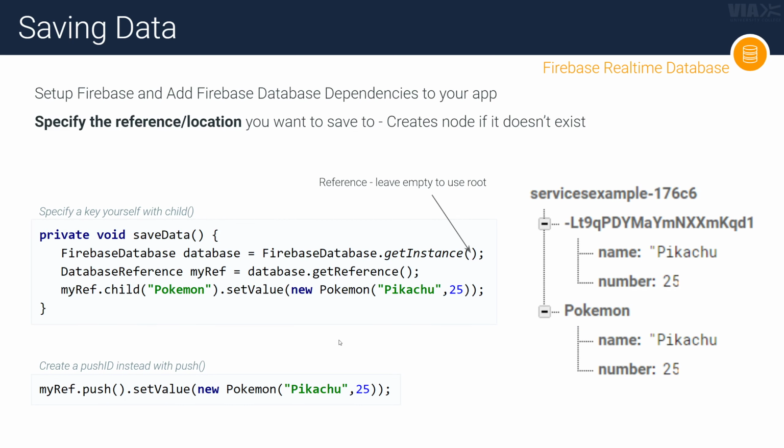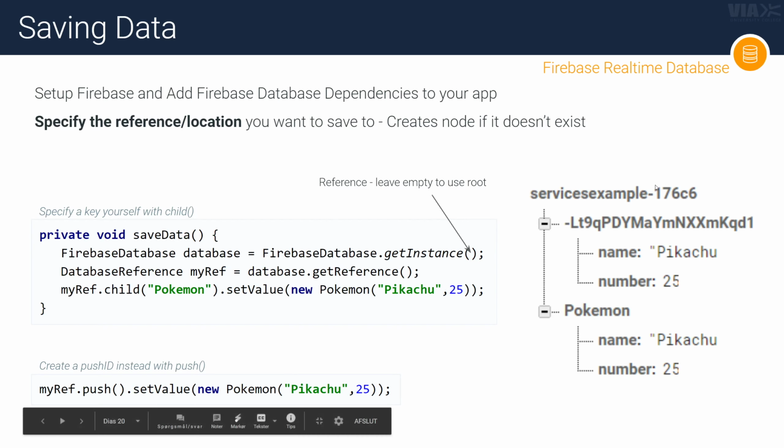Good. In order to use this real-time database, first you have to set up Firebase, as you saw in the previous slides. Then after that, you can get a Firebase database reference. Whenever you get the instance, you have to specify where in the JSON tree you want to get access to. If you leave this empty, you'll just get root access, which is the start of the JSON tree. So you can see there's some data right here, and that's basically up here, right?